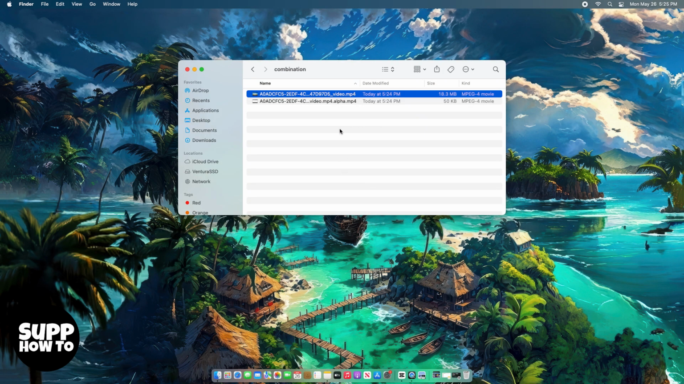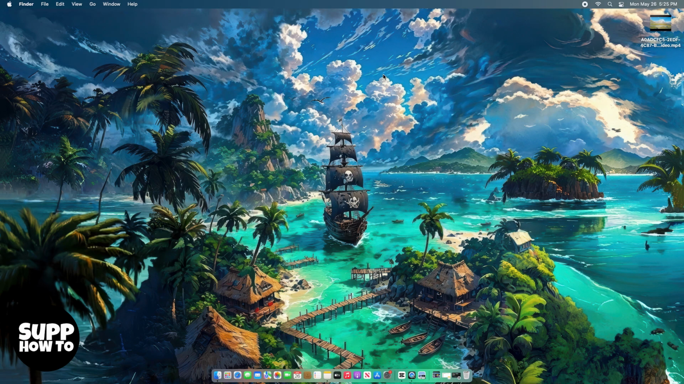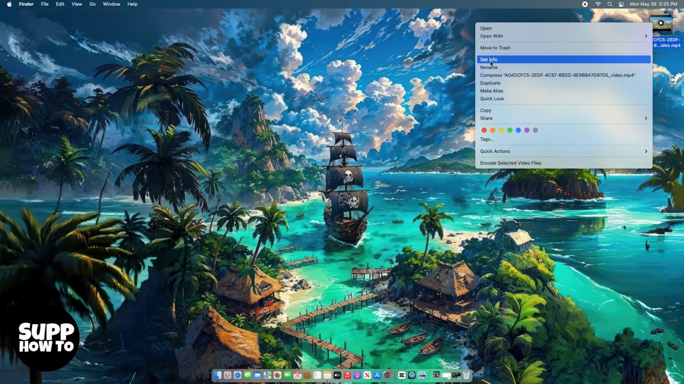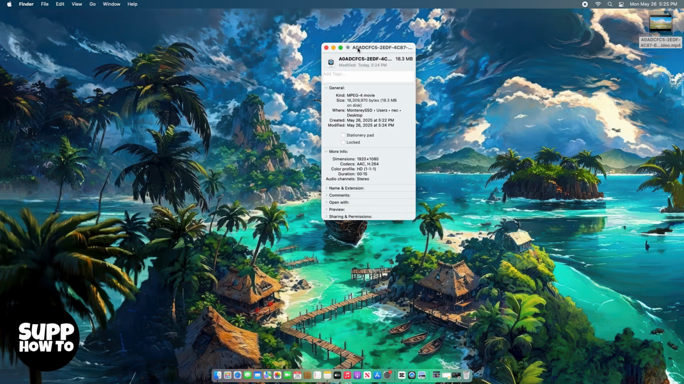I will paste this on my desktop. Right-clicking the desktop and hitting the paste item afterwards. Let's close the Finder window. But first, let's get some information on the exported file on its properties. On the dimension, we have a decent 1920 by 1080 aspect ratio.